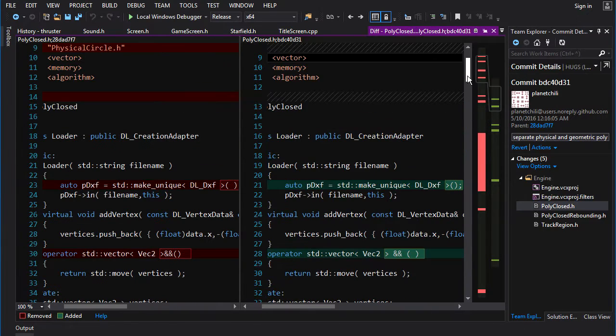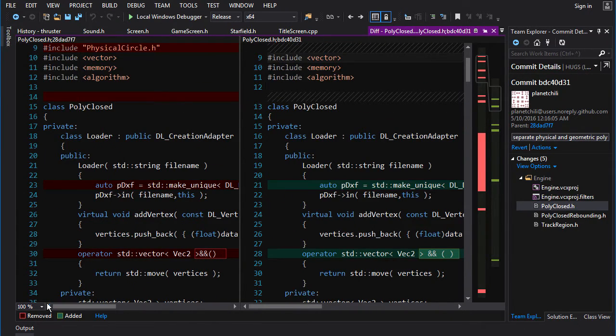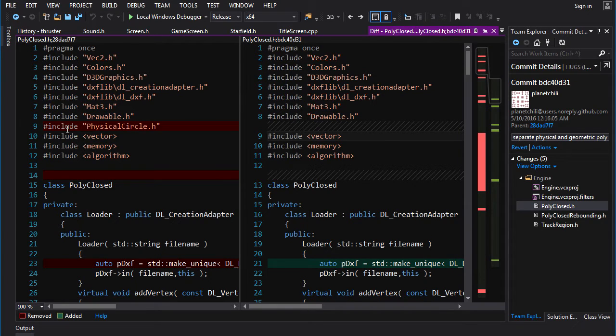Whatever, that doesn't matter. The important thing is that I pulled out the physical circle from here. I pulled out a lot of stuff. I'm basically the pullout king. If you didn't know, I'm really good at pulling out.